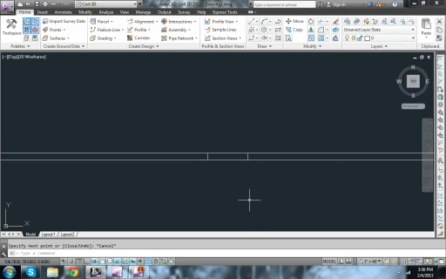Okay, now I have my little door entry, so I'm going to trim, right click first, and now left click on what I want to trim. That's a line, so let's try that again. Trim, right click, and left click. There's my door.